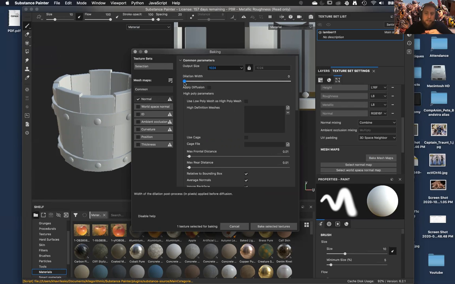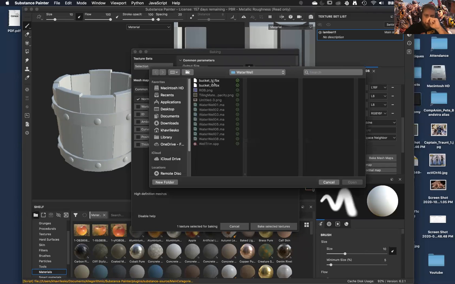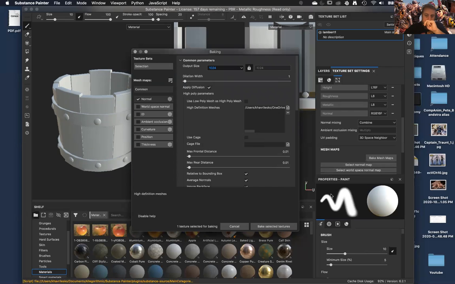Dilation width, we don't need that to be 32. I think I was trying some things out. I don't know why it's not saving my settings. I do want a diffusion. Diffusion is the background color of the map. Most of these should be set up for you already. I still think that my stuff is just kind of offset from me trying out some new things.